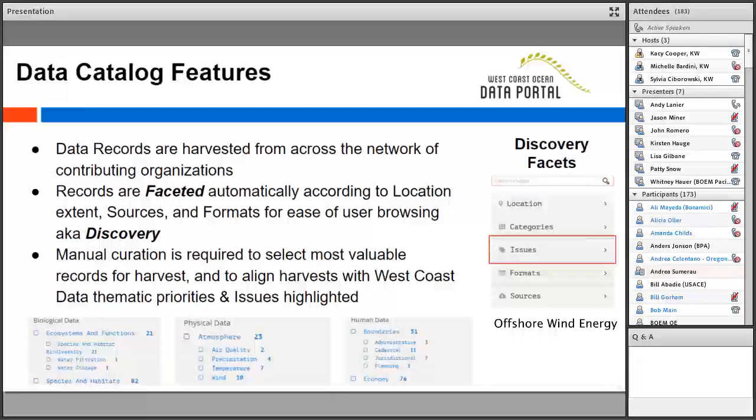And that will build a data catalog that we can all refer back to. There will be a tile on the homepage of the portal that will direct you right to the catalog of data that we have aggregated for the issue. Next slide, please.